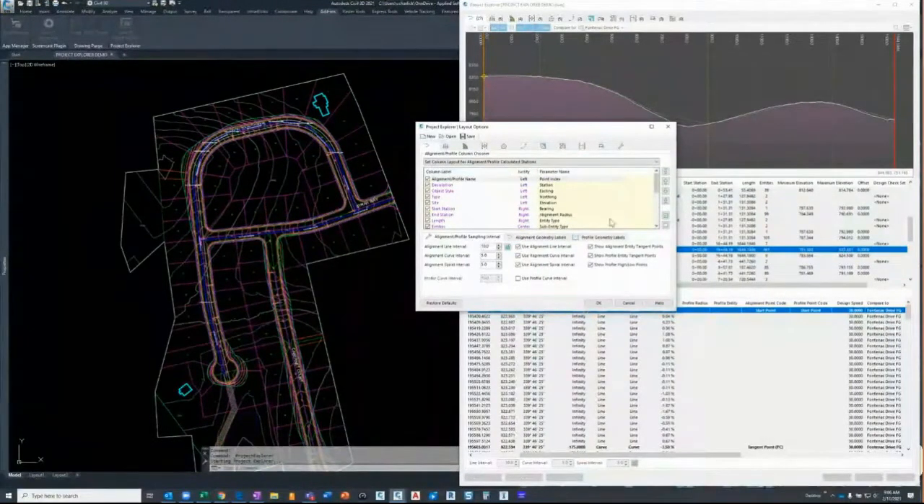Next, I just want to clear all these checked fields, and I'm just going to turn on the ones that I really want to see. I'm going to hit the clear all button right here. And after I do that, I'll go through and select my columns that I really want to see. So I want to see the alignment profile name. I'm not so concerned with description or object style. Start station and end station is of interest to me.